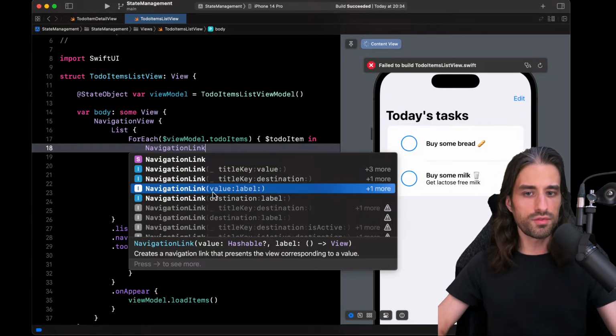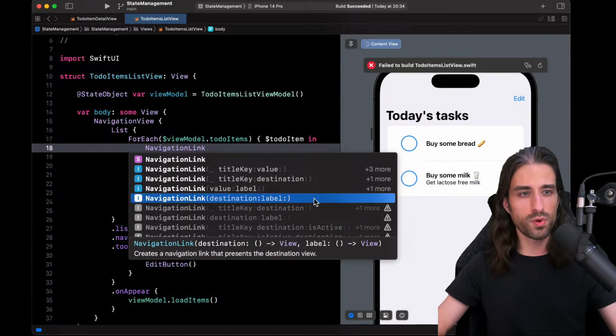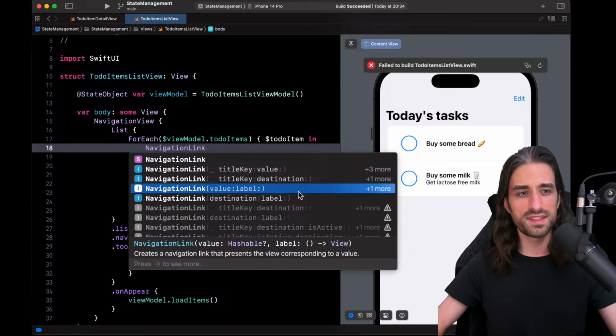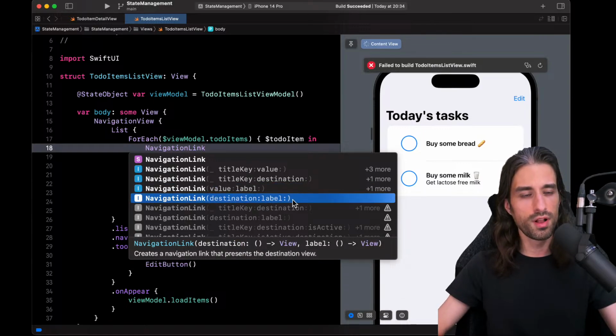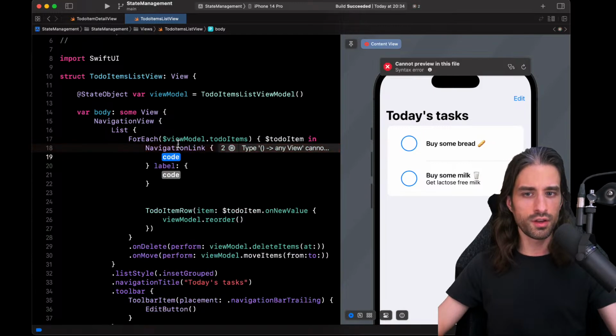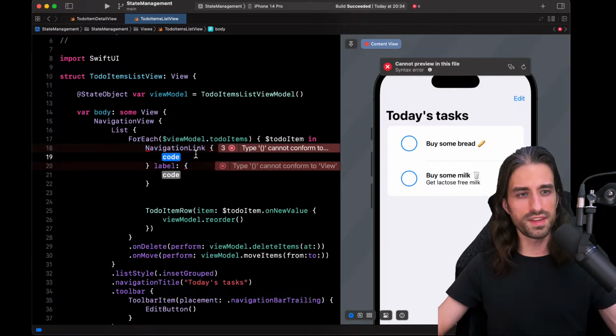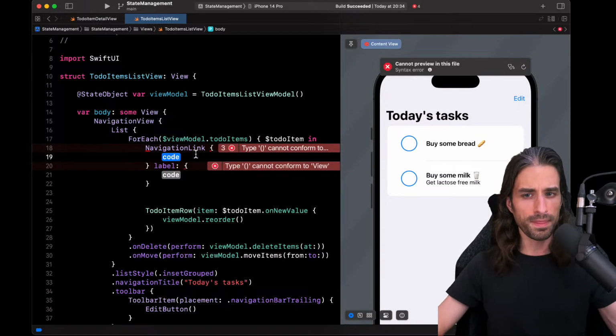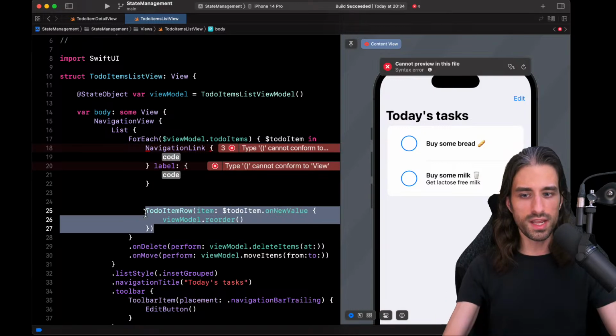But you can provide either a value or a destination. And we'll see how the value part works. We'll start with the destination because it's the one that was there since the beginning, and value is only available on iOS 16, so I want to start with the one that is available to most apps these days. So I'm going to use this initializer. I need to provide two things. Destination for the navigation link, so where does the navigation link link to, and label, what does the navigation link look like. So for the label, it's easy.